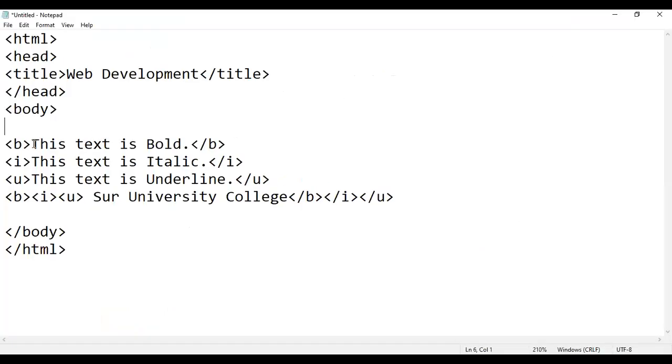The first thing is that here, this is the bold tag, open, and then this is the close, and this text is bold. Bold means that it will become thick. Then I open and close italic. This text is italic. Italic is not straight, it is a little bit slanted, like this. And then this text is underline. Underline means you are going to put a line under this text.